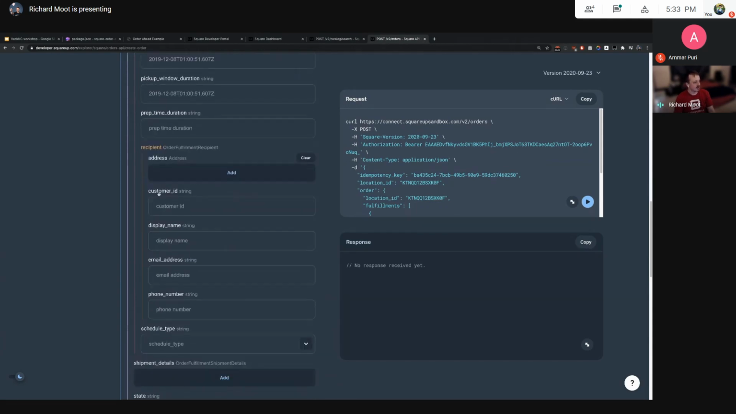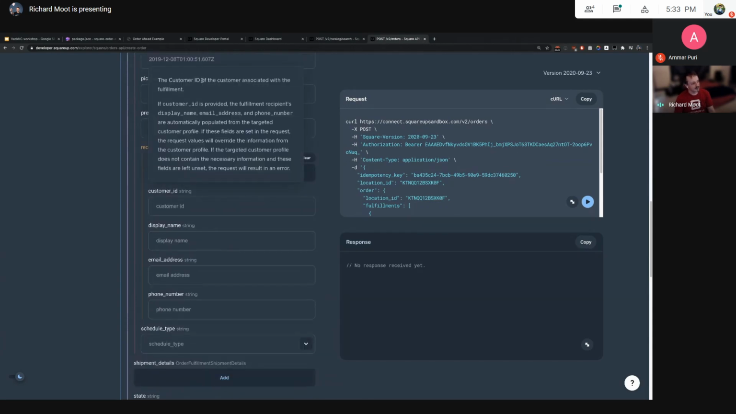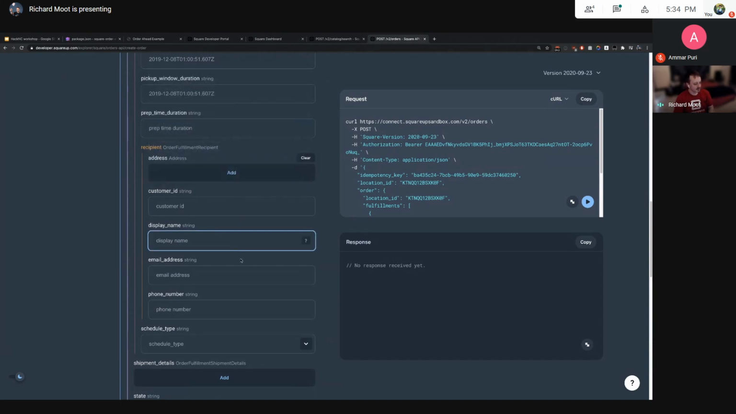And you'll notice here, and even up above, there's a customer ID. We're not using this in this application, but it's pretty important to mention because there's a whole other customers API where you can manage all of this customer profile information. And if you just provide the customer ID here, it'll fill out everything else as long as that information's on that customer. So we're just going to put in a new name, and we're going to put in the same phone number as we had before.